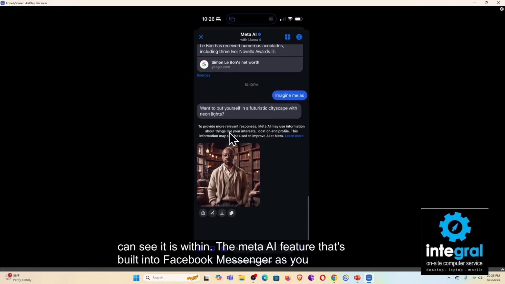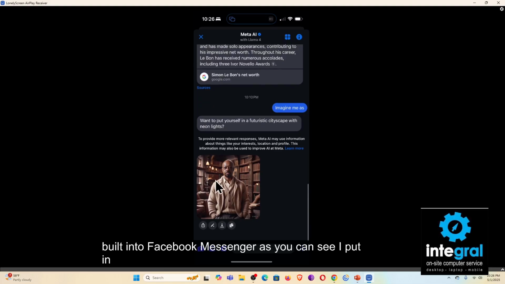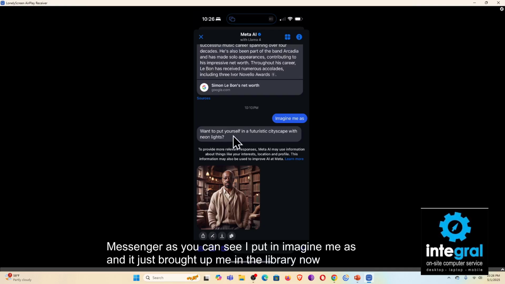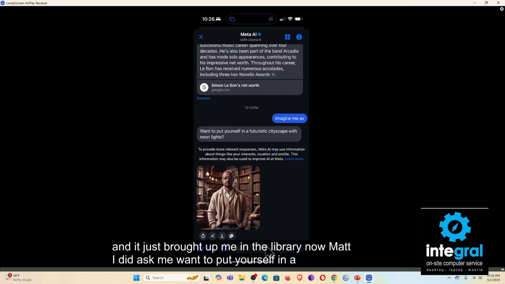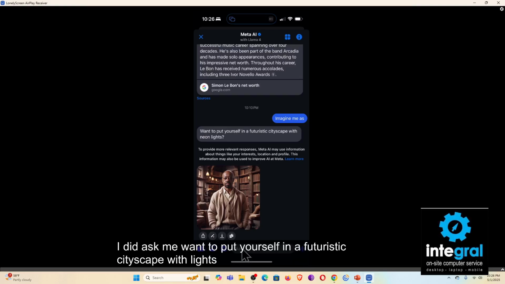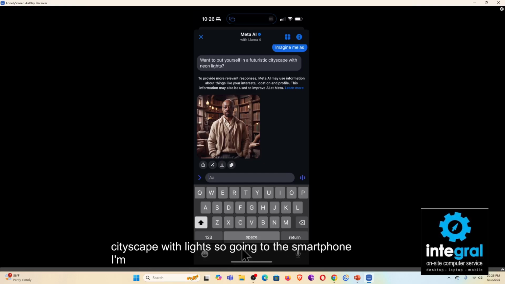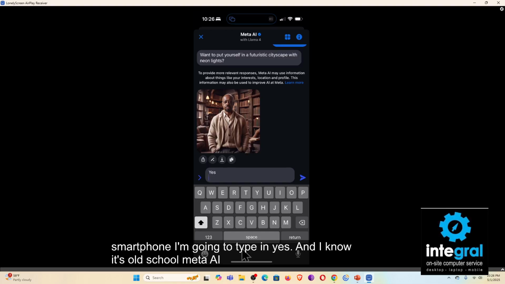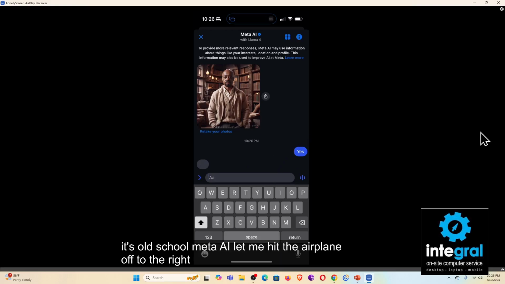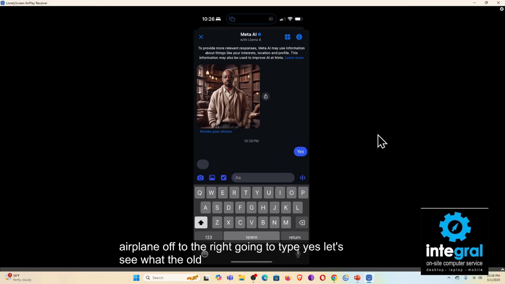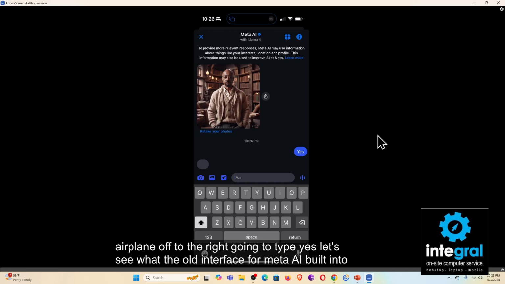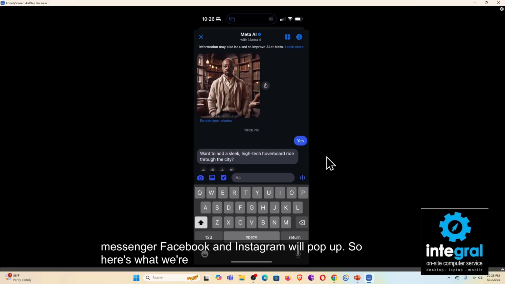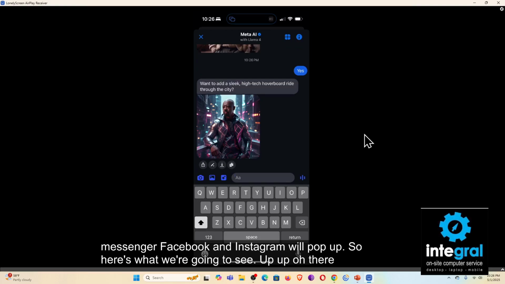As you can see, I put in Imagine Me as, and it just brought up me in a library. Now, Meta did ask me, want to put yourself in a futuristic cityscape with lights? So, going to the smartphone, I'm going to type in yes. And I know it's old school Meta AI. Let me hit the airplane off to the right. Going to type yes. Let's see what the old interface for Meta AI built into Messenger, Facebook, and Instagram will pop up. So here's what we're going to see. Oh, there we go. There's the Imagine Me as feature.